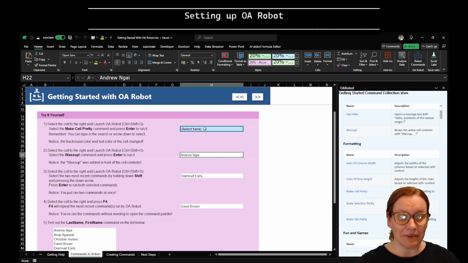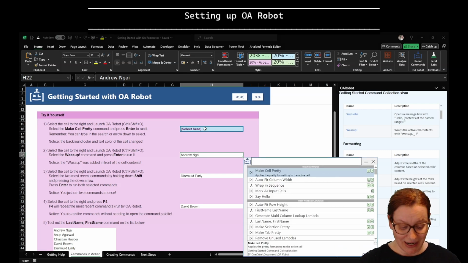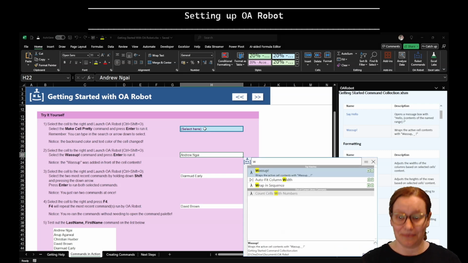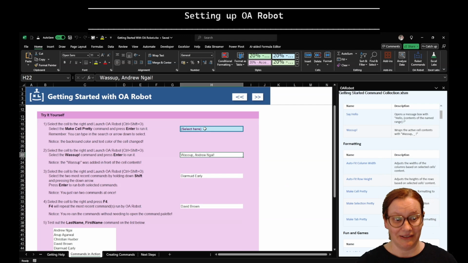The second command that we're going to run is the What's Up command. We'll take this name, Andrew and I, and insert What's Up in front of it. So Ctrl-Shift-O and then start typing What's Up. And in this case, What's Up's the first one that comes up when you press W, so we just press enter straight away. As you can see, it now says What's Up, Andrew and I.